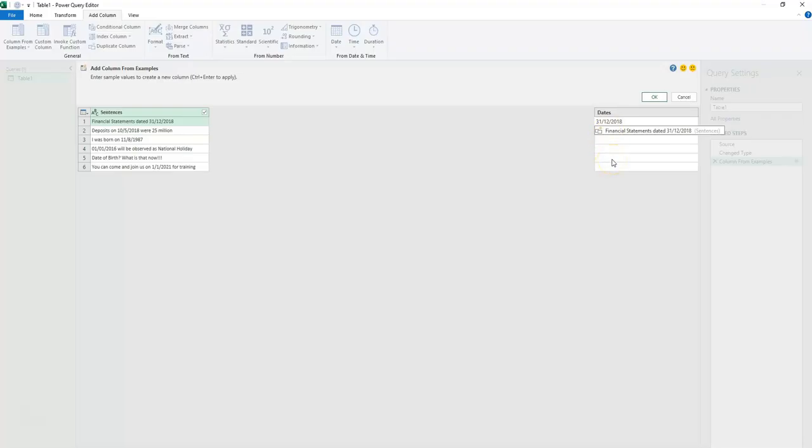And when I press enter, the intelligence of this particular column from example feature is trying to read what the user wants, but it is still not giving the appropriate result. So every time we need to define some 2 or 3 manual outcomes for this column so that it can recognize what the user is actually trying to fetch from the data column.